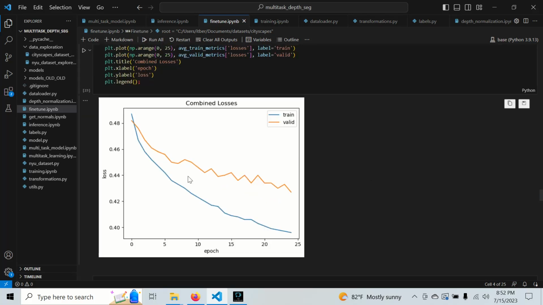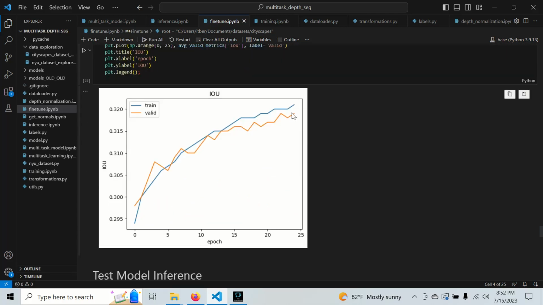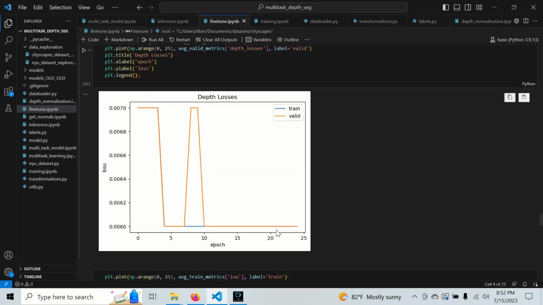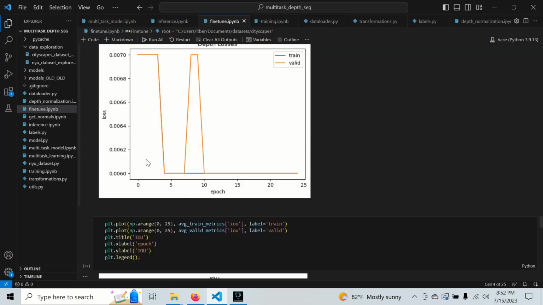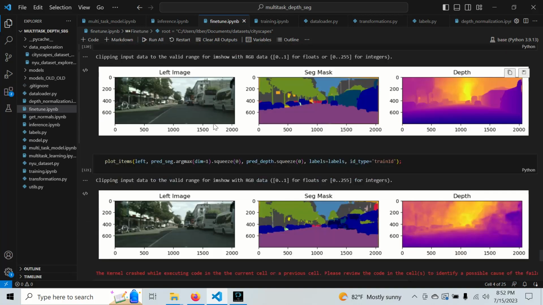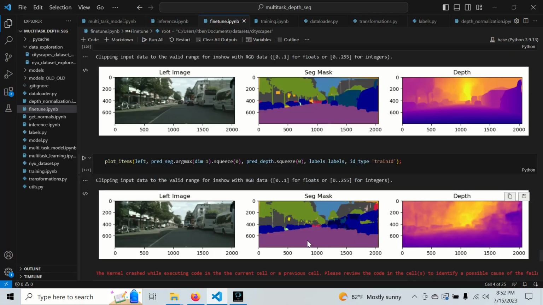It looks like we had still some room to improve with this loss and with the IOU. Maybe not so much the depth, but as said, this depth loss is pretty small compared to the segmentation loss. So here's some model inference tests right here. You can see here's the ground truth and here's the prediction. And overall, this is not a bad run.